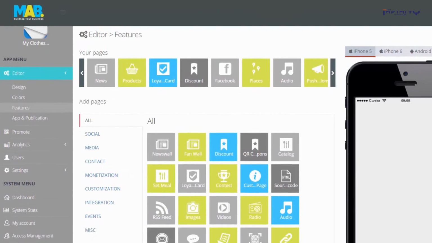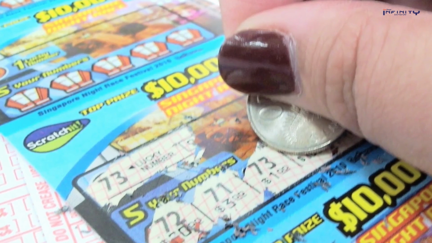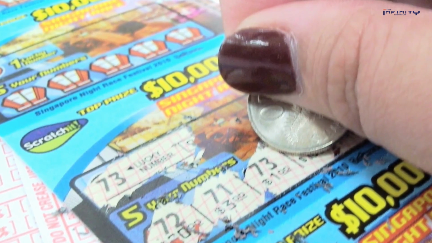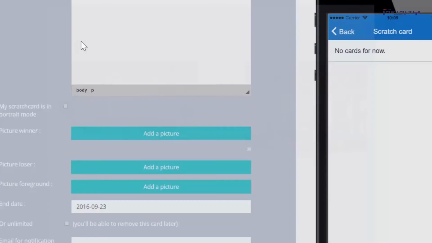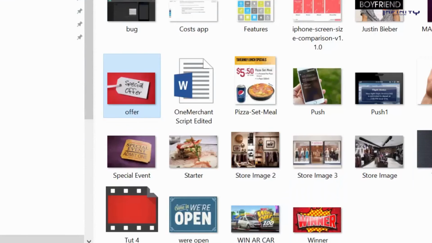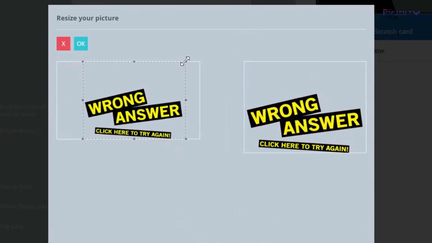In this tutorial, we'll have a look at the Features tab of the editor. Scratch card. Scratch cards are a great way to engage with the users of the app. The scratch card feature works just like an old-fashioned scratch card. You're able to configure the experience as you wish.